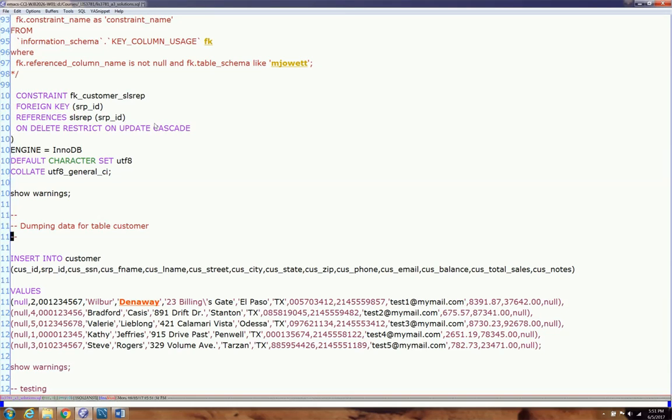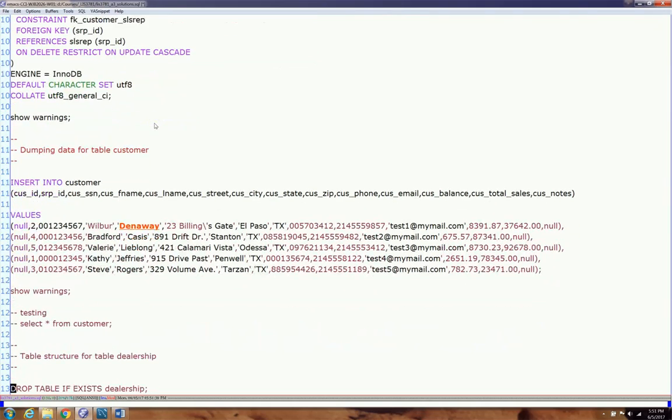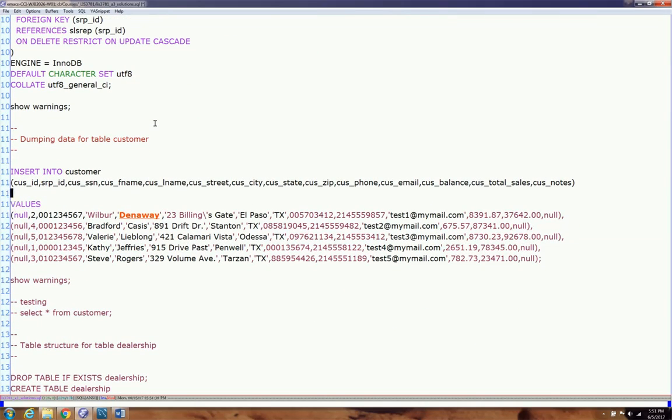All right, here's some data for the customer table. Now you don't have to use my data. Okay, you don't have to use my data. Notice how after every create statement, I have show warnings, and after all the insert statements, I have show warnings.